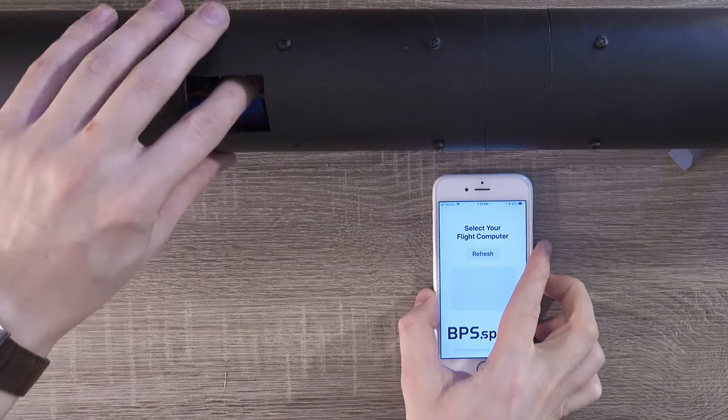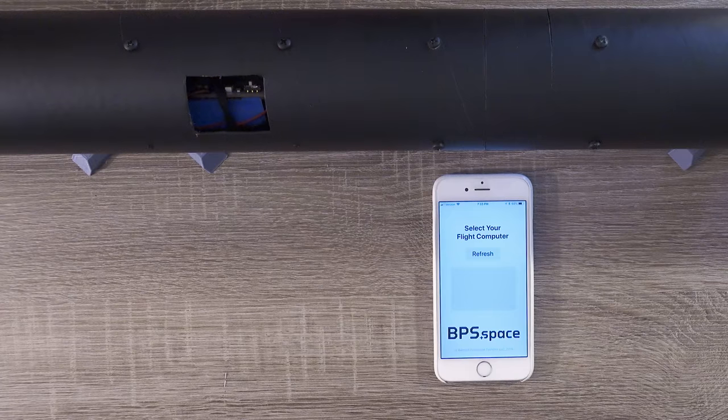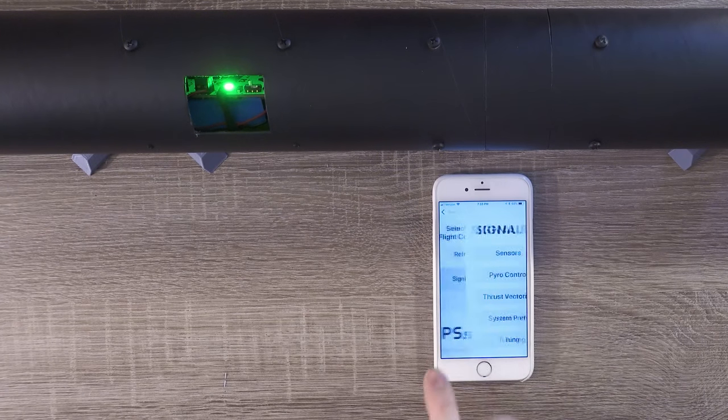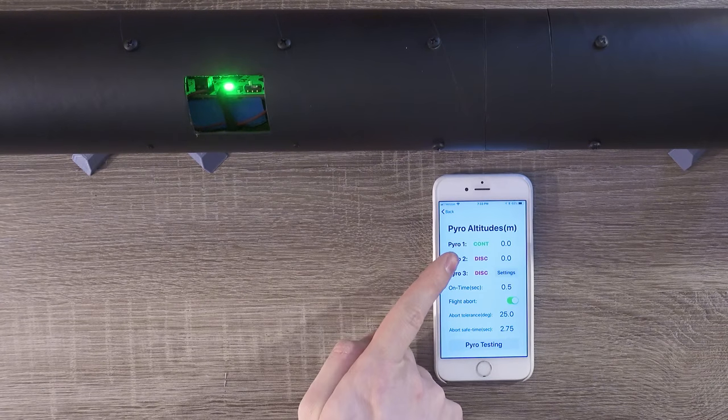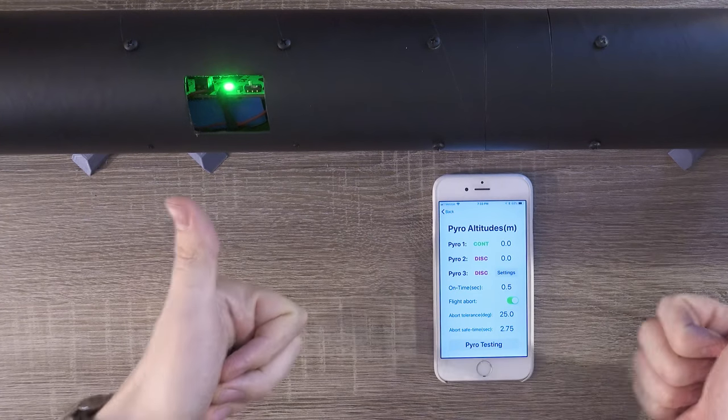And that next section is a parachute ejection test. I'll boot up the flight computer here, and then connect to it with my phone. We'll tap on signal R2, go into pyro control, and then notice that the pyro 1 has that cont symbol again, which means we're connected up and ready to go.